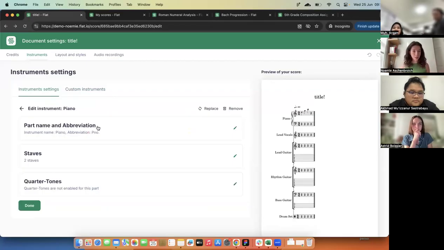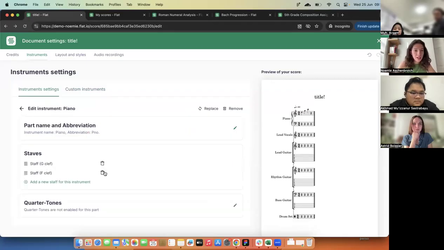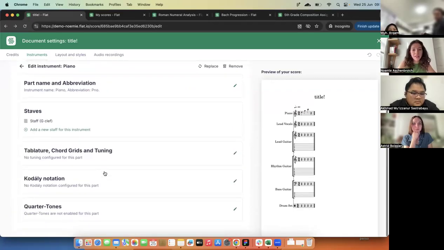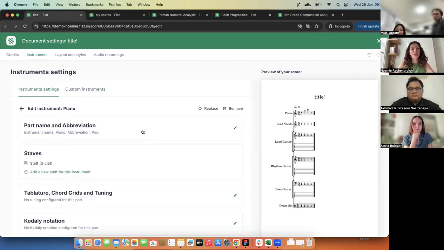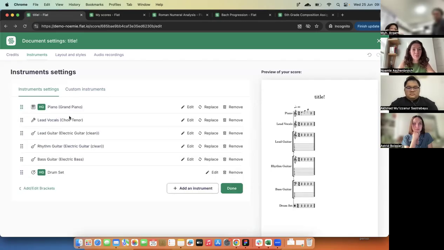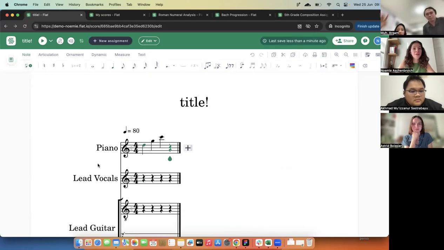Here I clicked on piano, and here I could change the name of the instrument. I can also change the staves. Here we have two staves. Let's delete one and see what it does. So now that I deleted my second staff, I only have one.